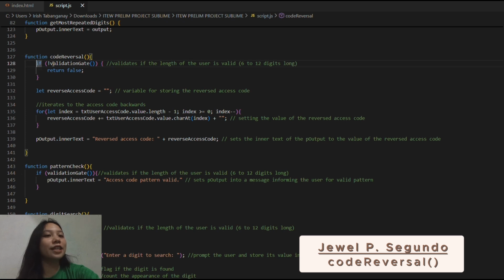First, we trigger our validation gate to ensure we have a clean 6 to 12 digit code. Once cleared, we create an empty container called reverse access code. Instead of starting at the beginning, our loop starts at the very last character, calculated as the length minus 1. It grabs that digit, drops it into our container, and takes a step backward.